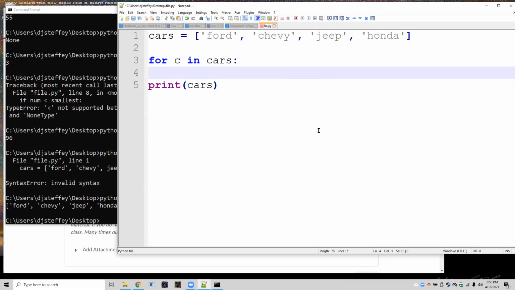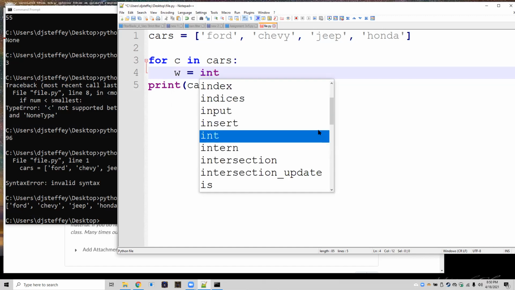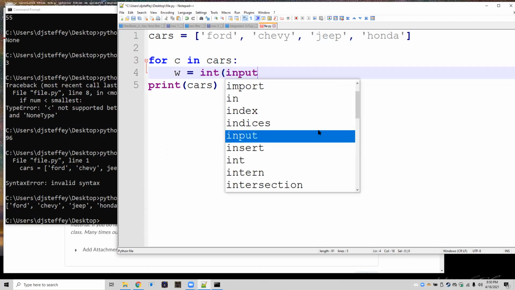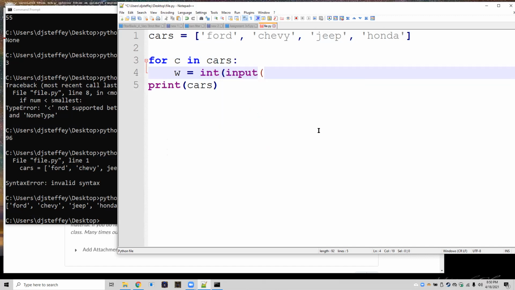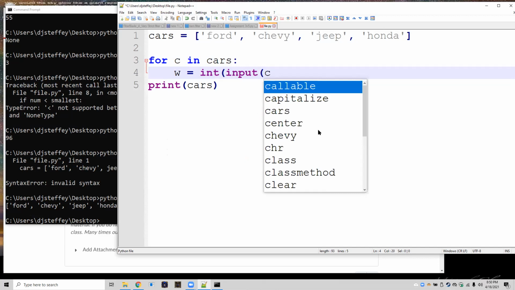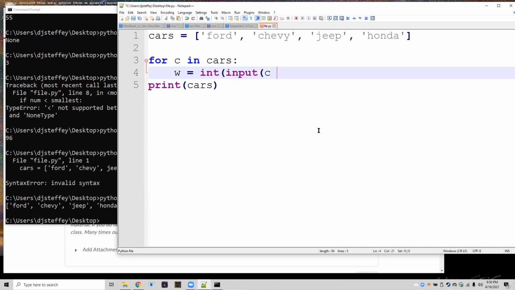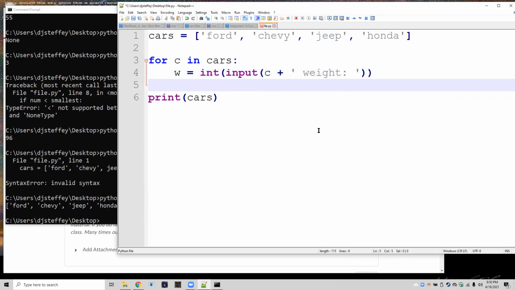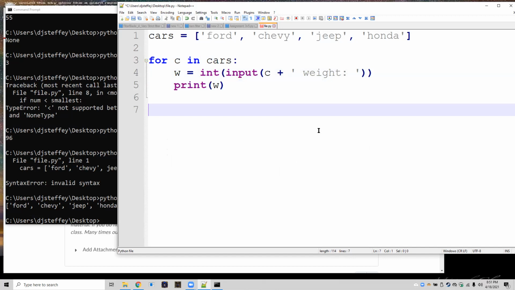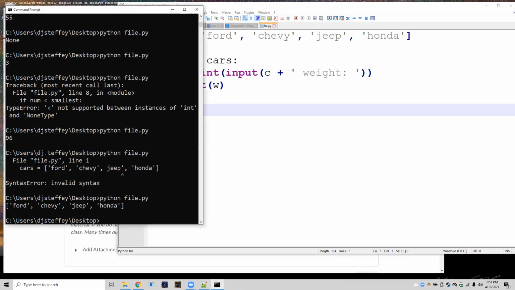So let's have them input the weight. Let's say the weight is equal to, we want it to be an integer, and for the prompt, we want it to be the name of the car, plus, yeah, actually my other example earlier did something like this, right? And then we'll just print out the weight. So this is exactly like what we did earlier. Well, let's just run it.